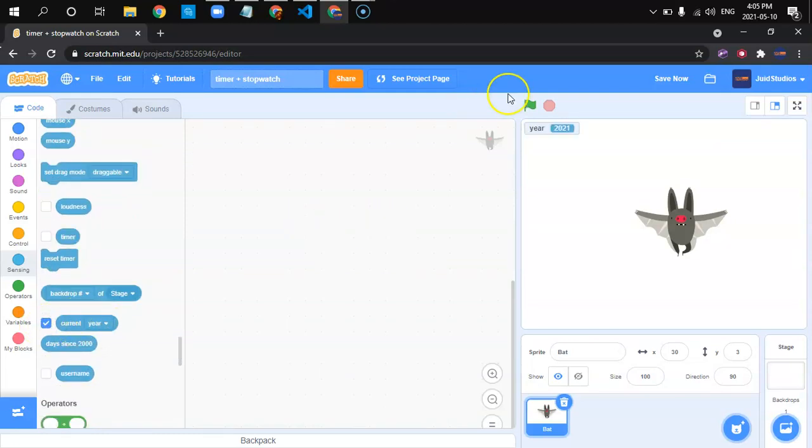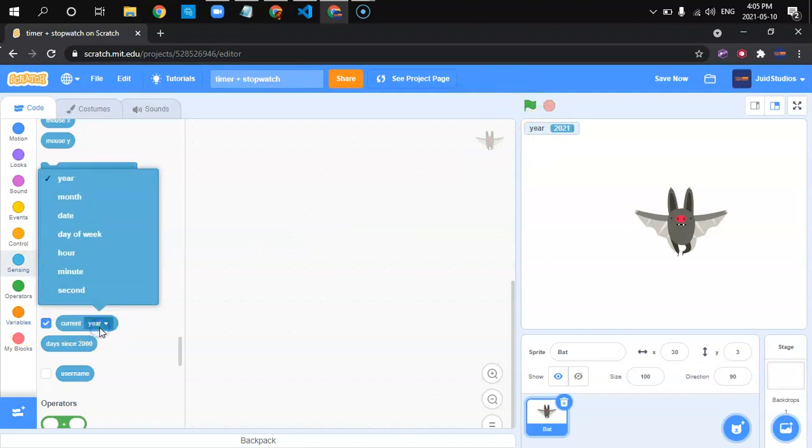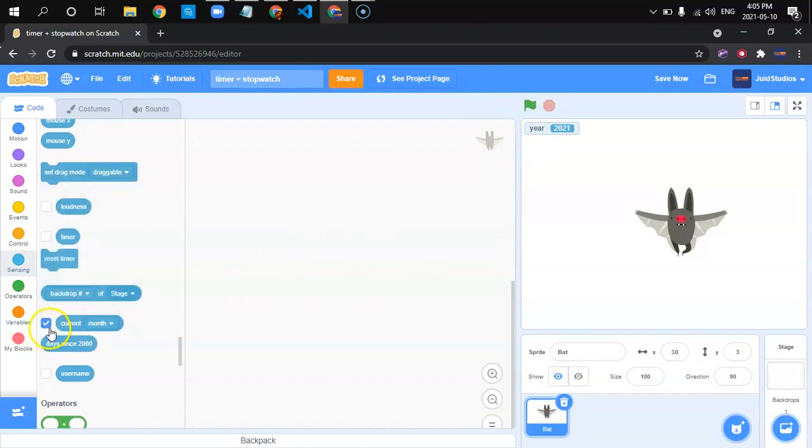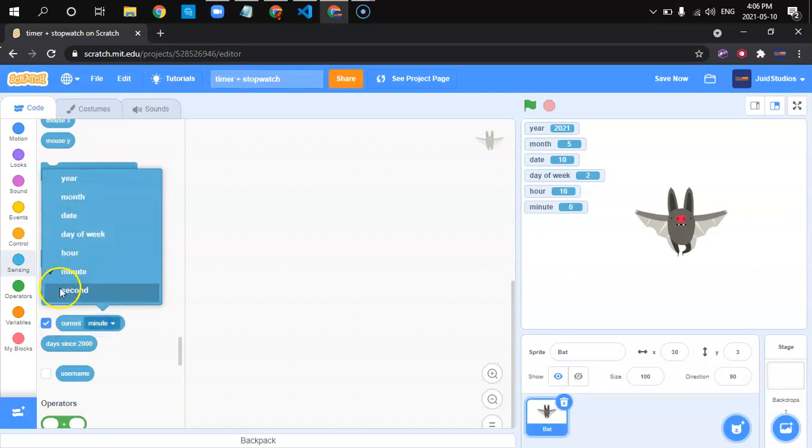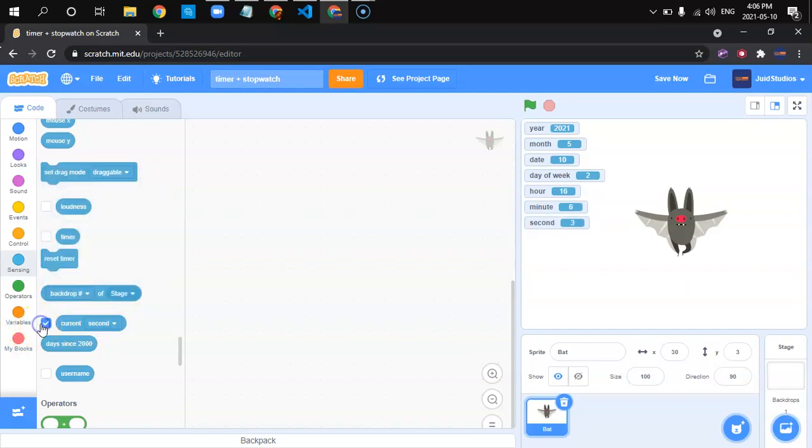If I turn this on right now, it'll say the year is 2021. But then if I go to month, it'll say it's the 5th month of the year. If I say date, it'll say 10. And if I say day of the week, it's the second day of the week, it's Monday today. The hour, 16th hour. The minute is 5 minutes, and then you have seconds. So what we can do right now is make it like this, a large readout.